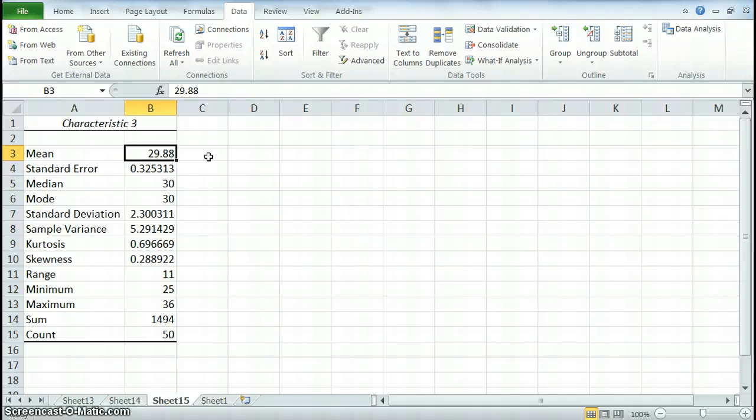Let's start with the mean. The mean is 29.88. It also gives me other measures of central tendency. It gives me median and mode. And it's important to note that all three of these, especially the median and the mean, are somewhat close to each other because in a normal distribution, we would expect the mean and the median to be close to each other. And normality is an assumption of many tests that we do in social work, especially the t-test and the ANOVA, which we'll get to later.